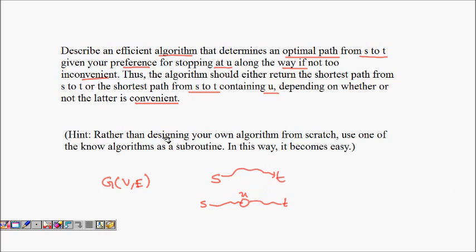So rather than designing your own algorithm from scratch, use one of the already known algorithms as a subroutine. It also says that you can think of some already existing shortest path routines which you can use. In this way it becomes easy. So this is the hint. Now let's try to solve this problem.